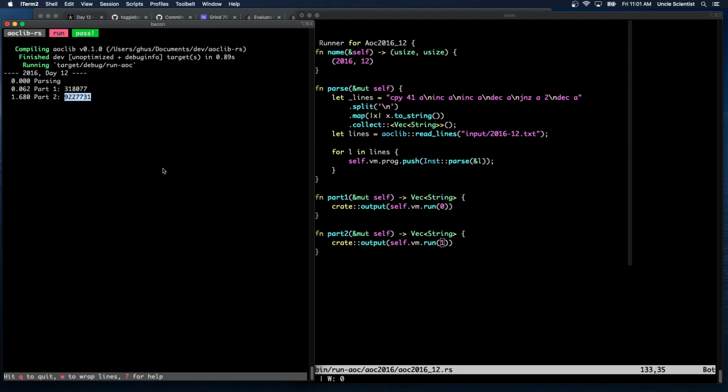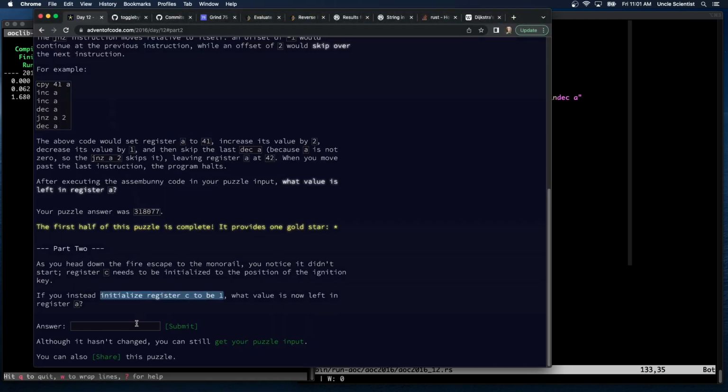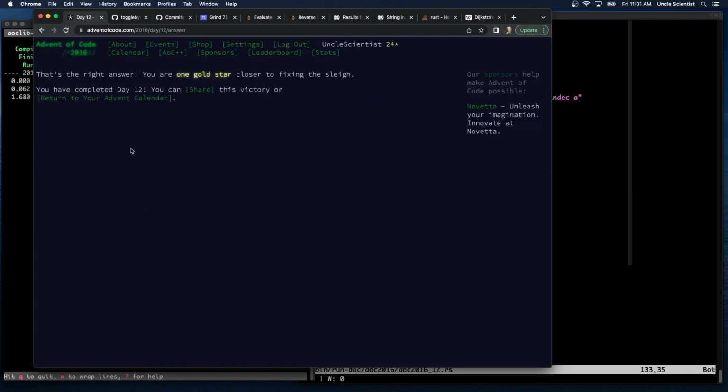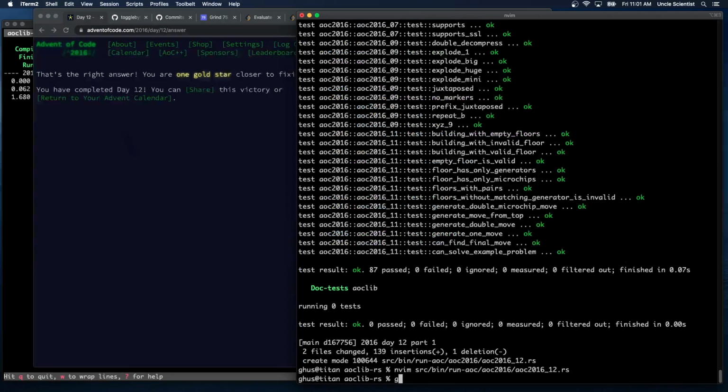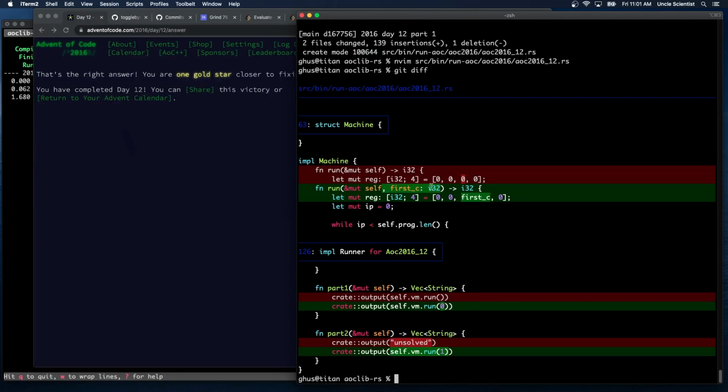And now we have another answer. It took 1.6 seconds. Wow. And that's the other right answer. Yeah, why is this blurry? If I hover over it, it looks okay. I don't know. Maybe I need to refresh my CSS or something. Okay. But that's it. That's all we did for part 2. Okay, so part 2 was pretty straightforward. I wonder... I don't know. I wonder what the intent was there. Git commit dash am 2016 day 12 part 2.